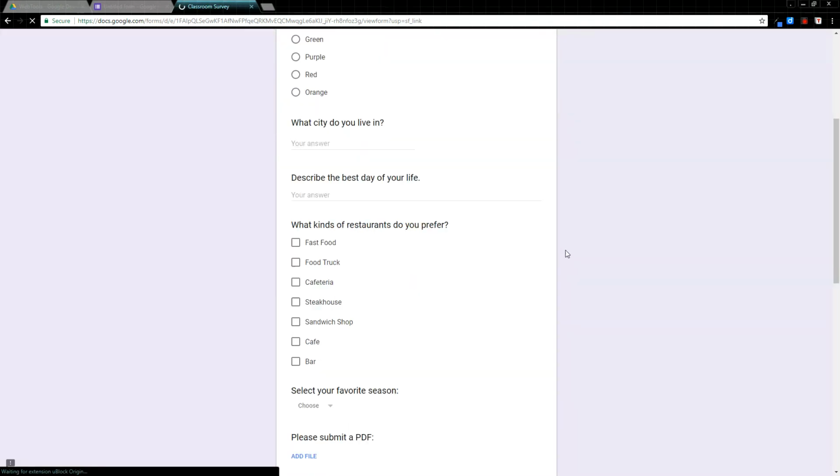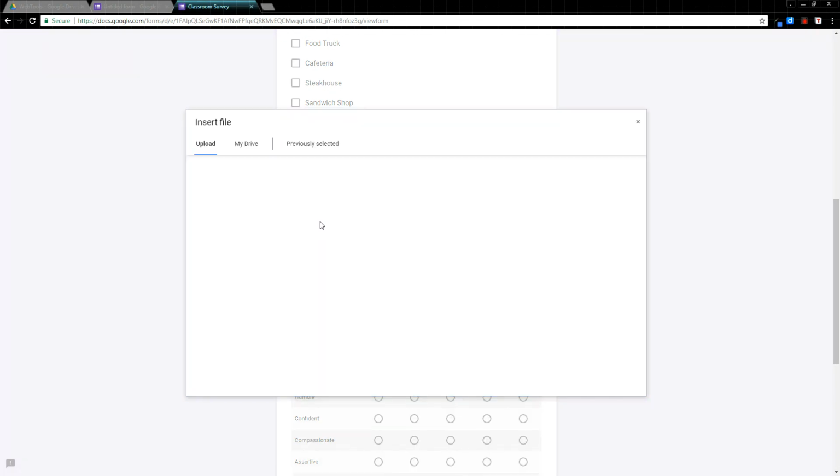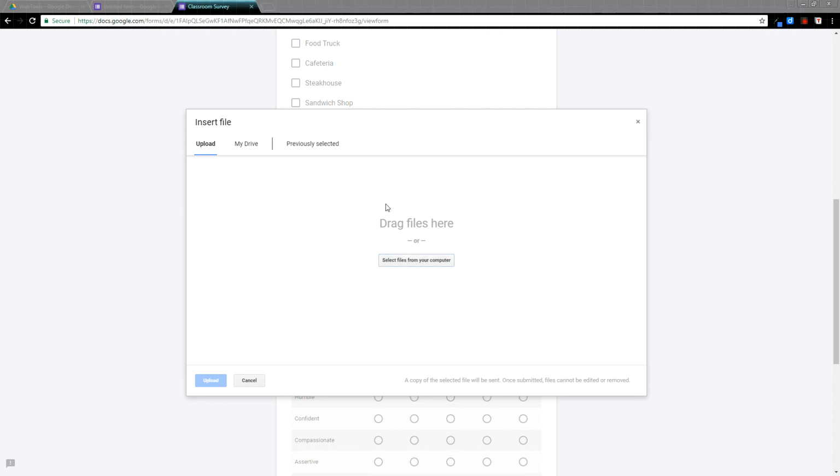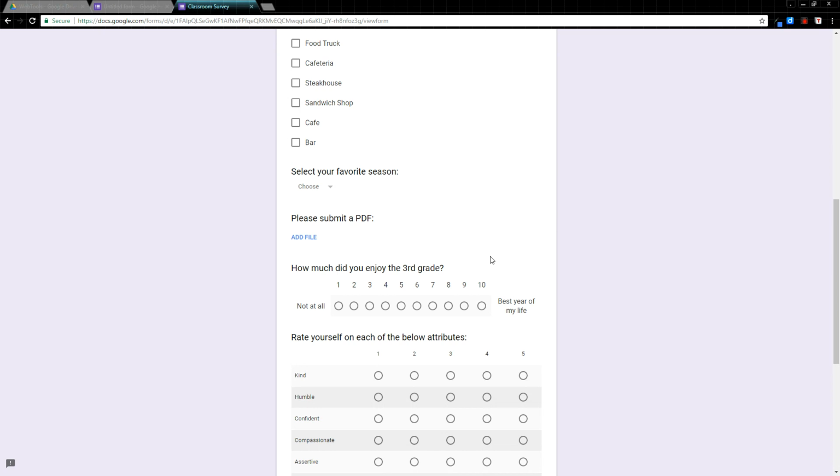All right, so if I scroll down, the first one was a file upload. So it says, please submit a PDF. And if I click add file, I'm going to get an option to upload a file. It's very easy to use, and you can upload, and notice, I'll select my PDF. I hit upload. It's going to take some time to upload. We'll go ahead and close that box.